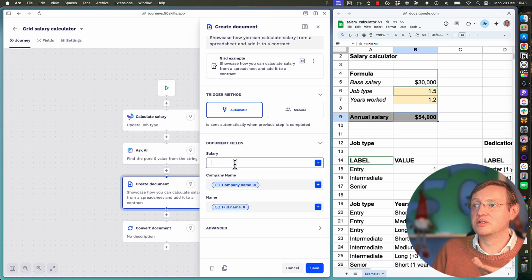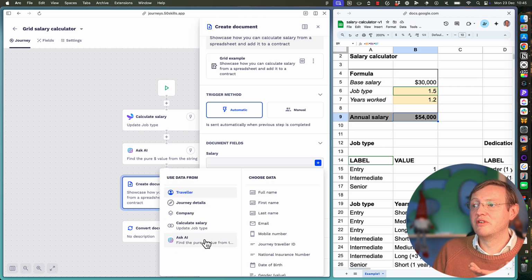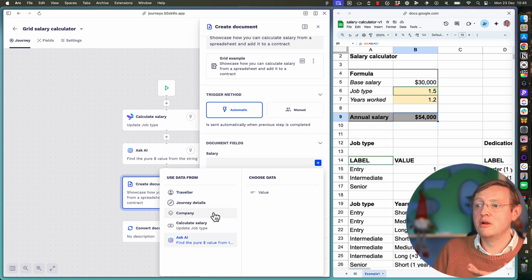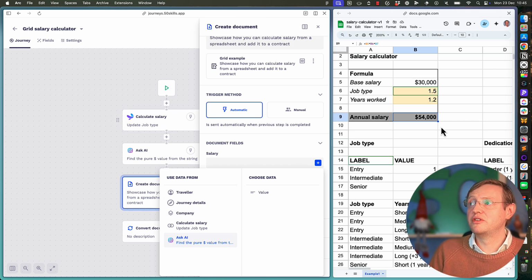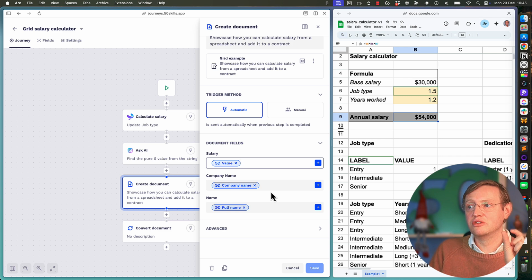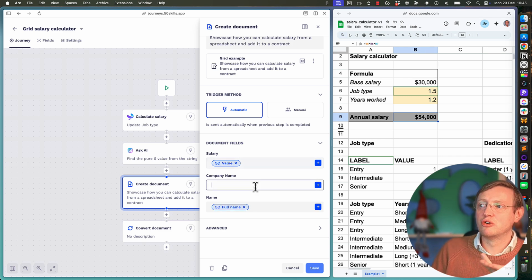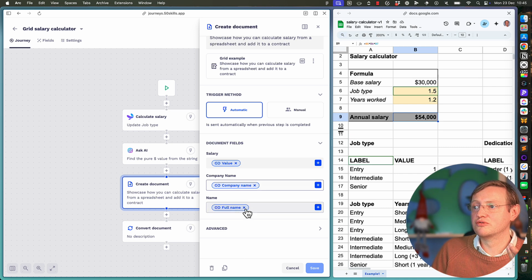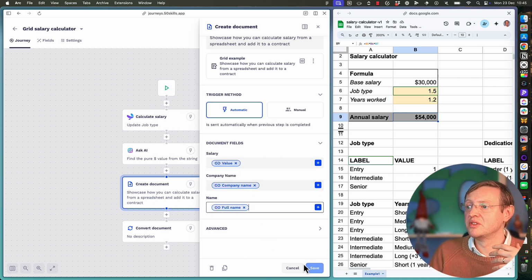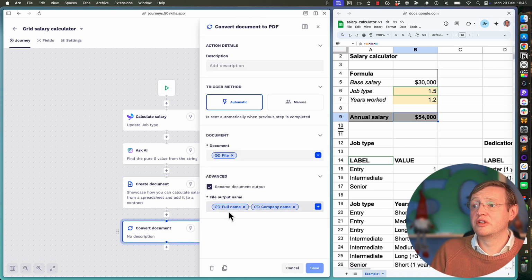I just pick here the salary. It should be the value from the AI, because remember, I had the grid system calculate the salary within integration with the spreadsheet. I then had the AI return just that value, nothing else. And then I'm also updating the company name here with the company name and the person's full name, which I already had access to when the form was filled out. And then I'm just converting this into a PDF, and I can even configure what the values of the PDF here is.